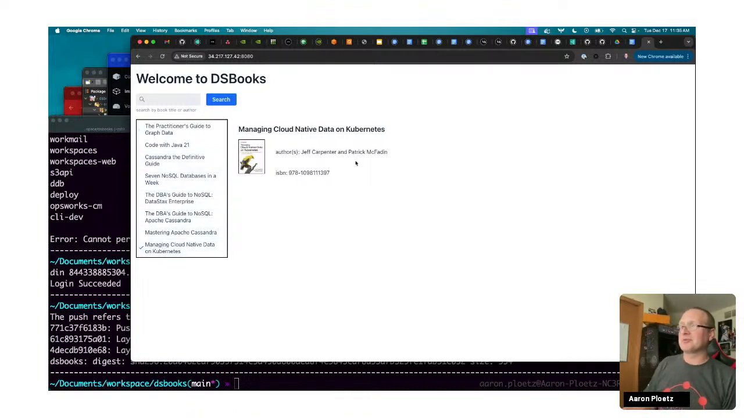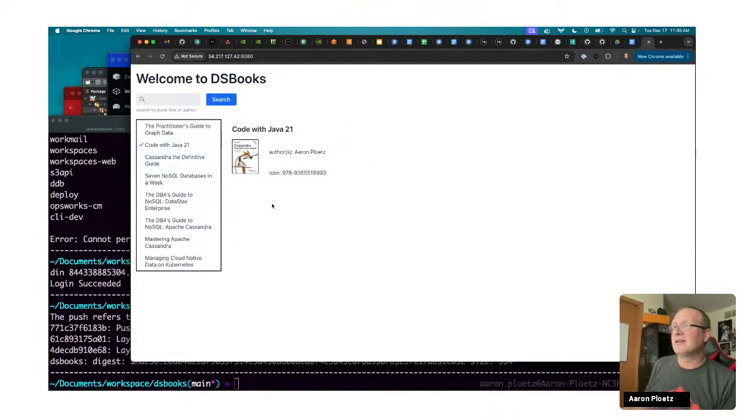We have Jeff Carpenter and Patrick McFadden's Cloud Native Data on Kubernetes. You can't go wrong with that. Actually, I have a copy of both of those that I just mentioned over there as well. And of course, I could also plug Eben Hewitt and Jeff Carpenter's Cassandra: The Definitive Guide. And earlier this year I wrote one called Coding with Java 21. So hey, if you're coding with Java 21, I advise you to check it out. Shameless plug. But yeah, so this looks like it's working.